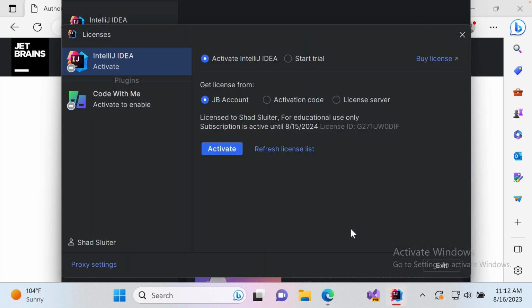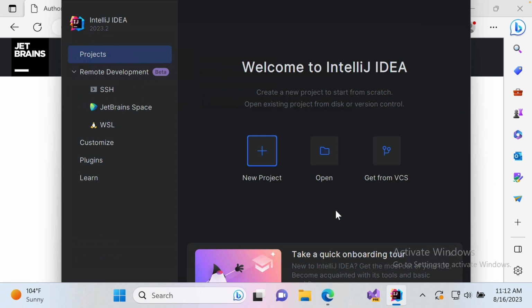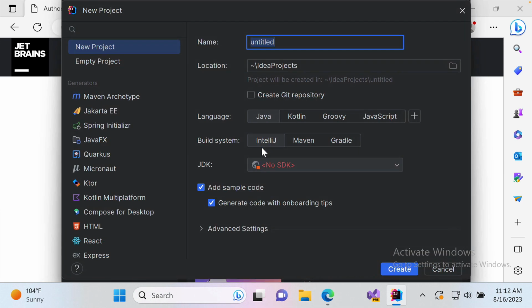Well, let's see how the IDE is functioning. There it is. Okay, so activate. And let's see, it's good until 2024. It's for educational use only, and let's continue. Hooray, we're running. So now let's make our new project, and let's see if this will run.